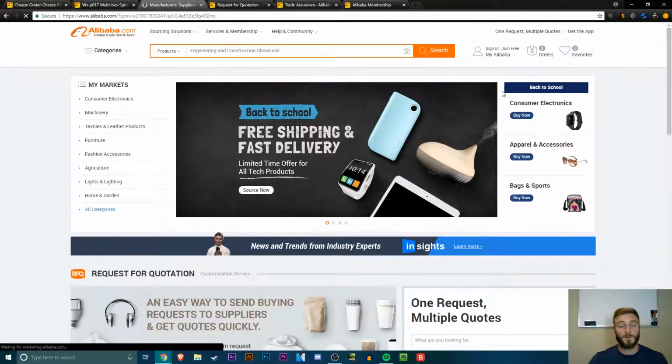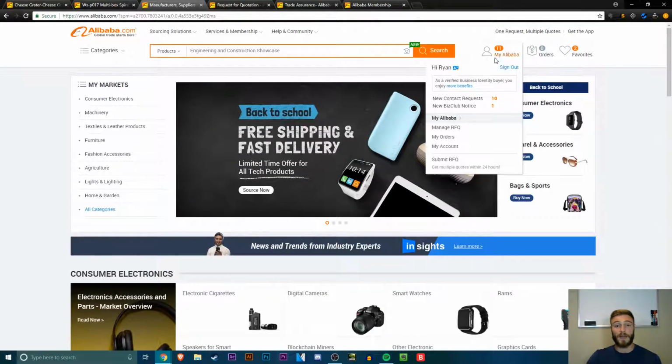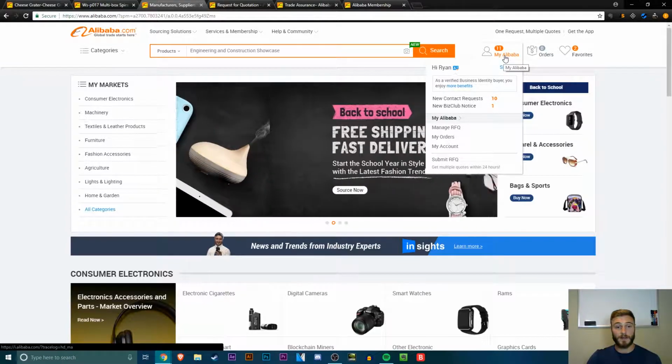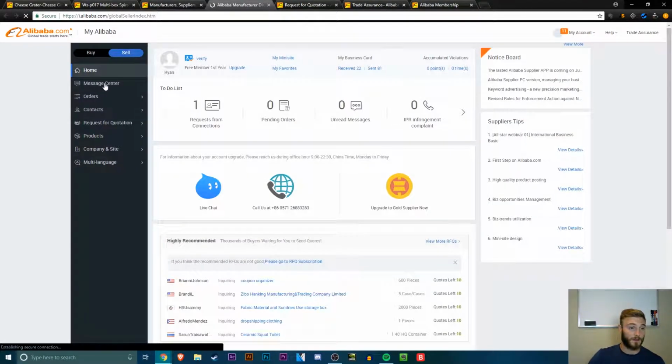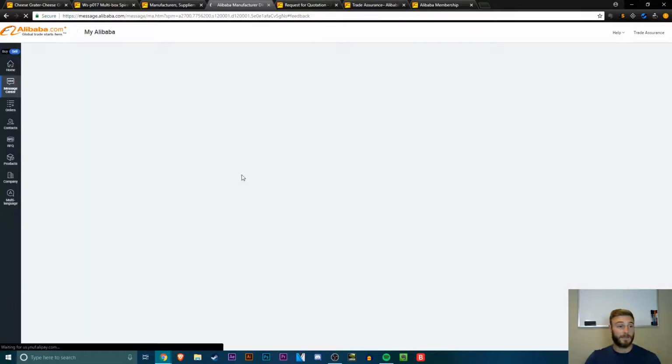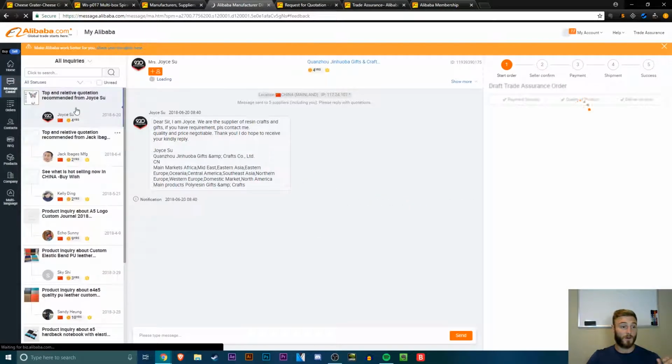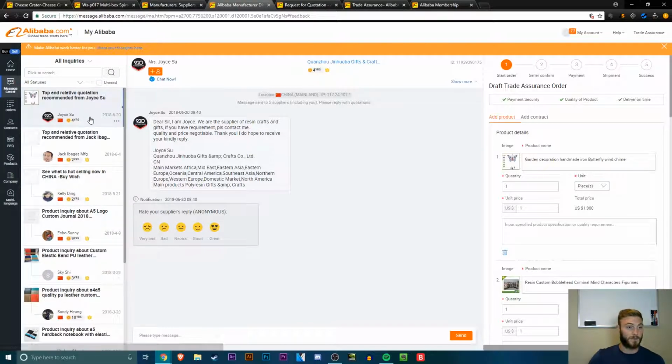So when someone sends you a quote back, you're actually going to go into your account. So you'll go to My Alibaba, and then you can go into your message center. In the message center, it's going to come up with all along the side here. It's going to come up with all of the different people sending you quotes.